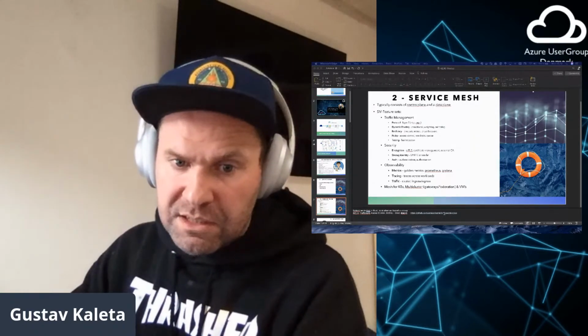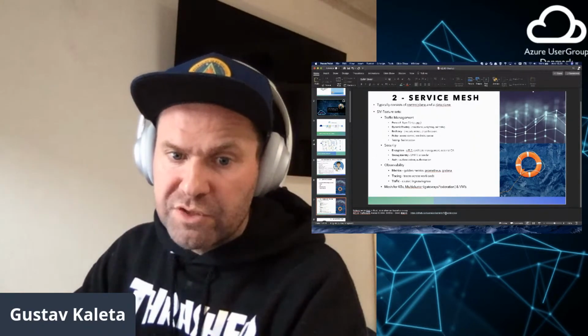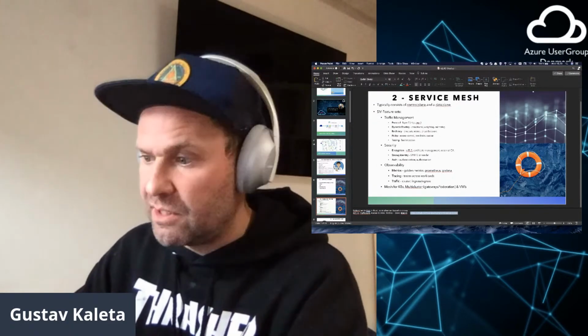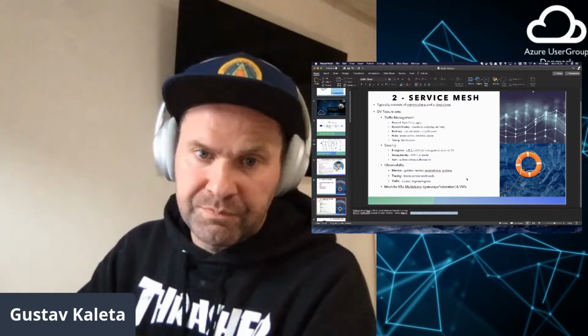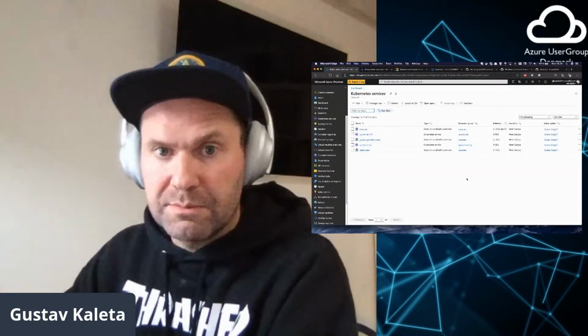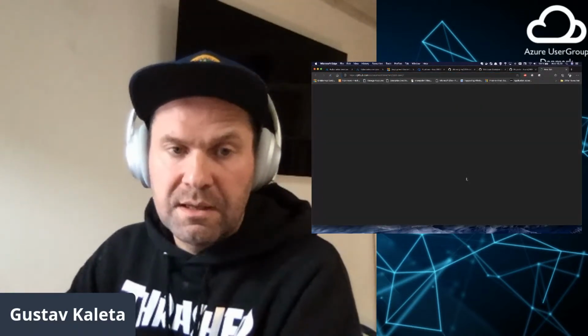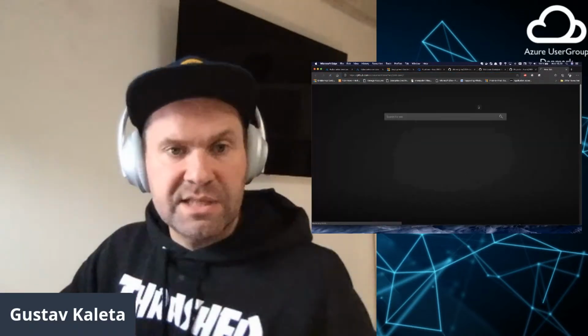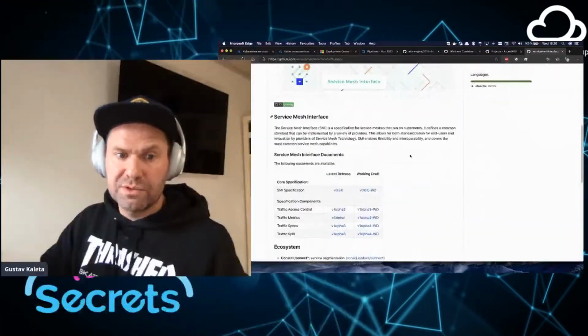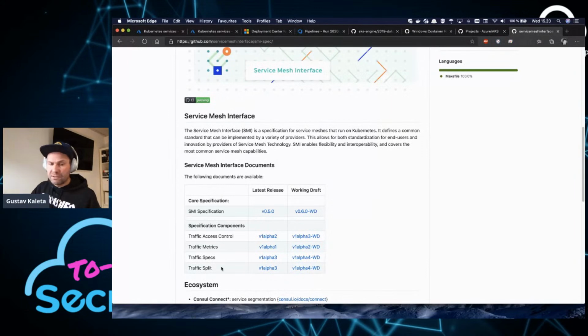We also have the Service Mesh Interface, which is actually something that originated from our engineering team. Let's see if I can just push one up here. The general idea is that we want to write a specification that other vendors can use. So we focused on more or less these four bad boys we have here.